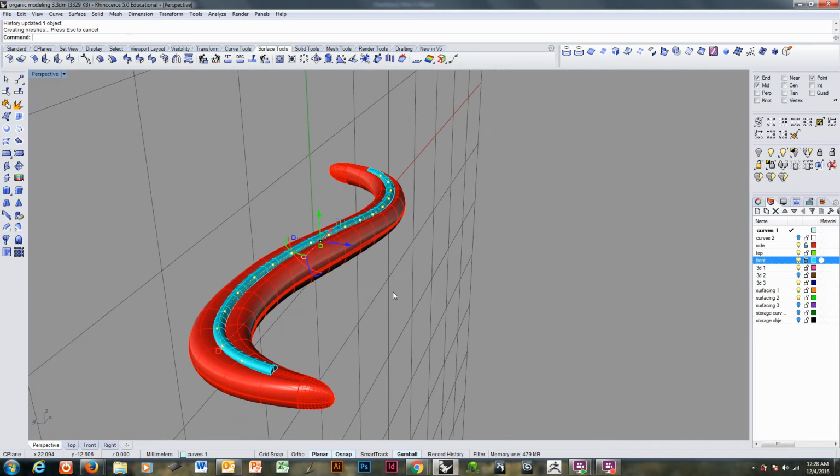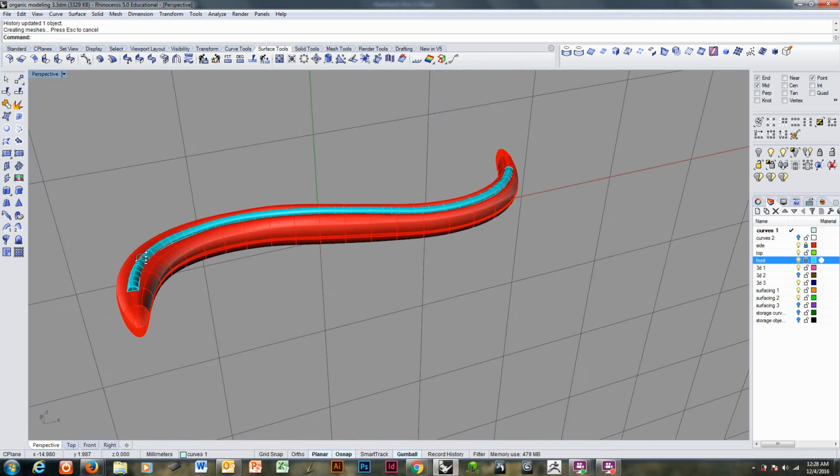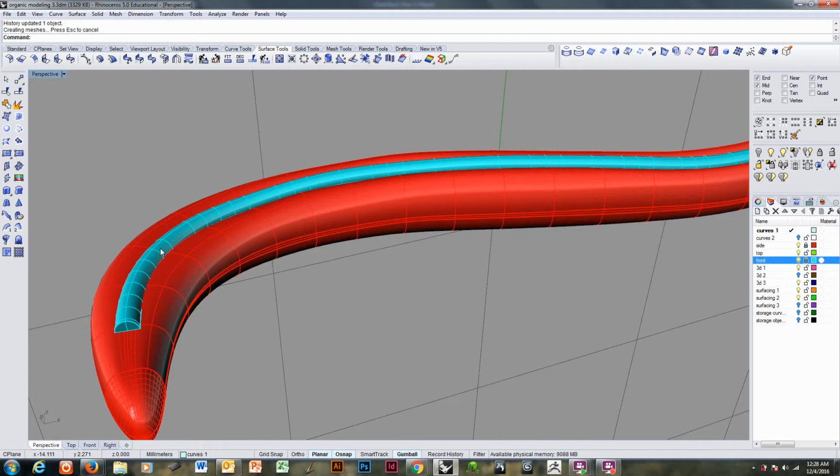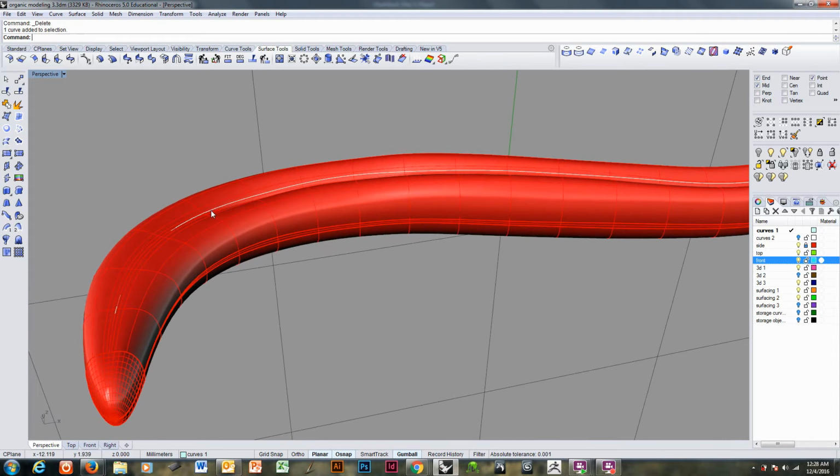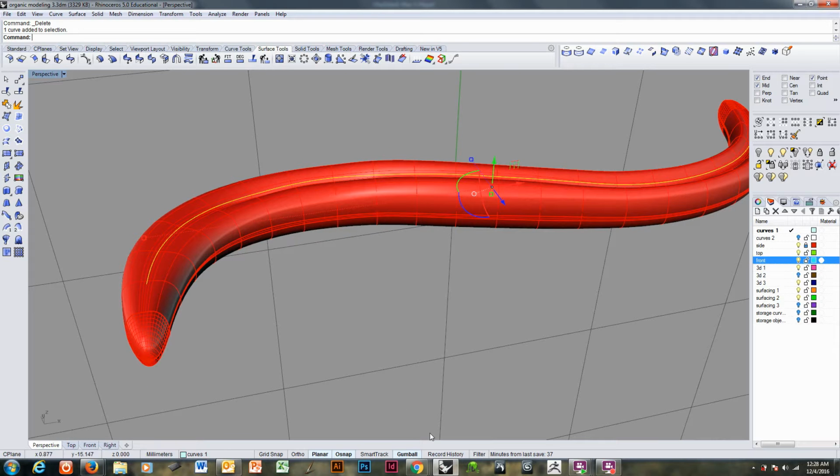Okay, good enough. All that effort, guys, was just to make sure that the curve that my pipe is on is valid for what I want to do. Now I'm going to repipe.